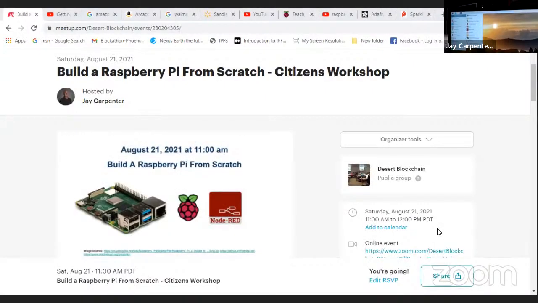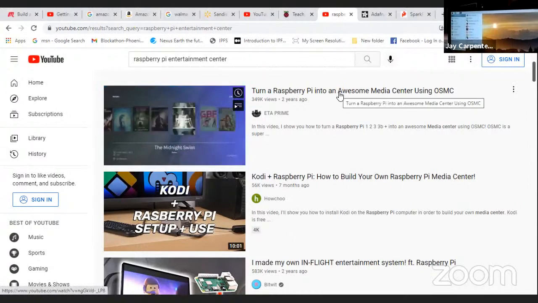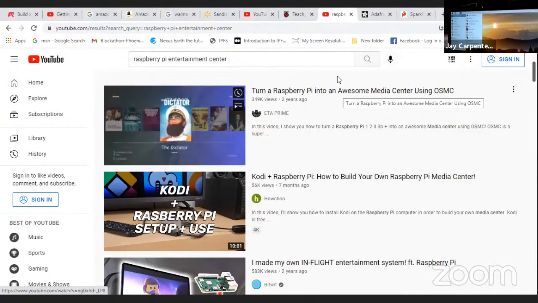Show you a few more things that are at least interesting to me. Number one is you can use the Raspberry Pi as an entertainment center. So here is a Google search of Raspberry Pi Entertainment Center. You can actually turn these into pretty powerful entertainment centers where you can watch movies. You can use this as your Spotify player. You can actually create something akin to an Alexa or a Google Home, all sorts of powerful applications here.